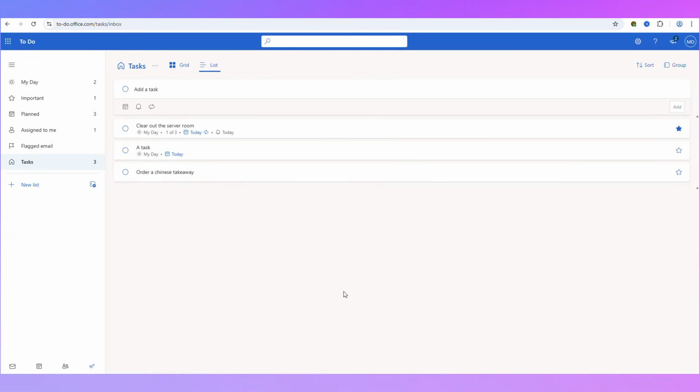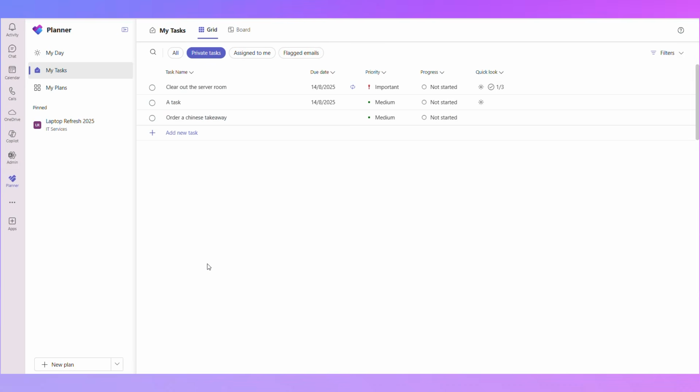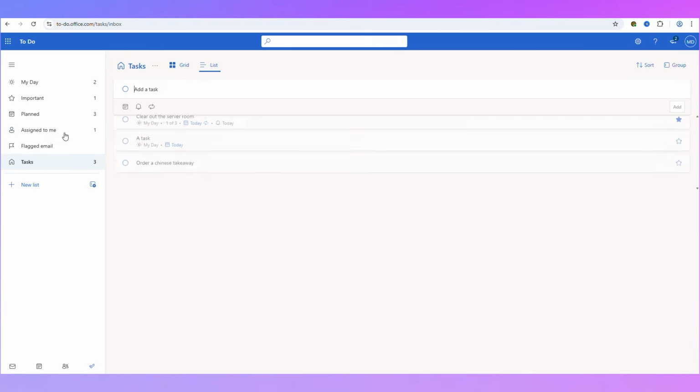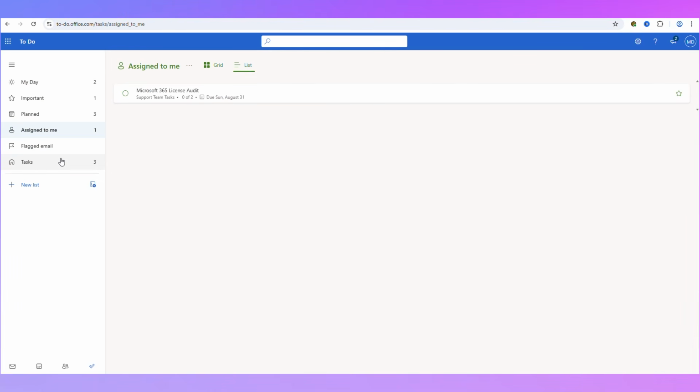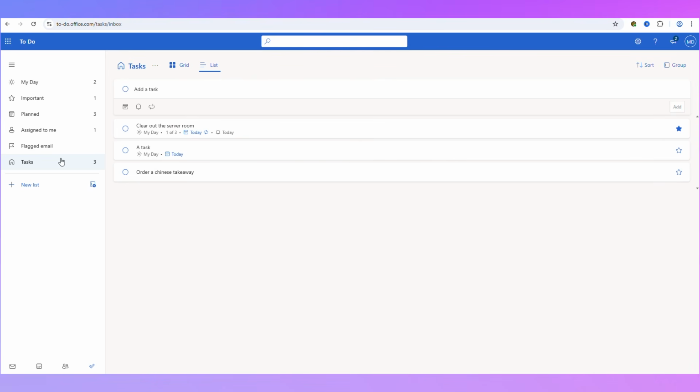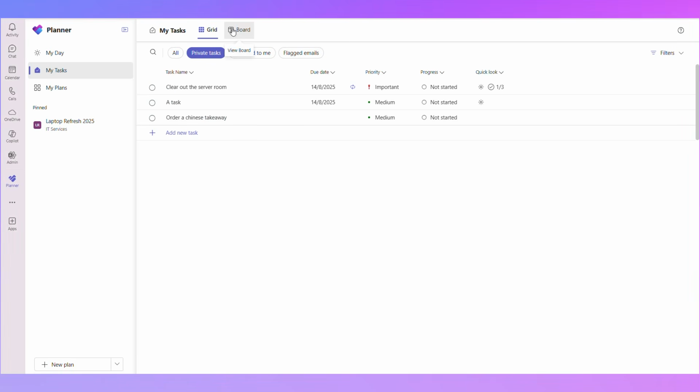has been created there. So whilst we don't need to use both apps, it's important to note that both apps are generally looking at the same data. You can create and manage your private tasks in both apps. They're both looking at the same list of private tasks, and both of them can see your flagged emails. Both of them can see tasks that have been assigned to you. But Planner does give you the ability to have these collaborative planner boards for team collaboration.